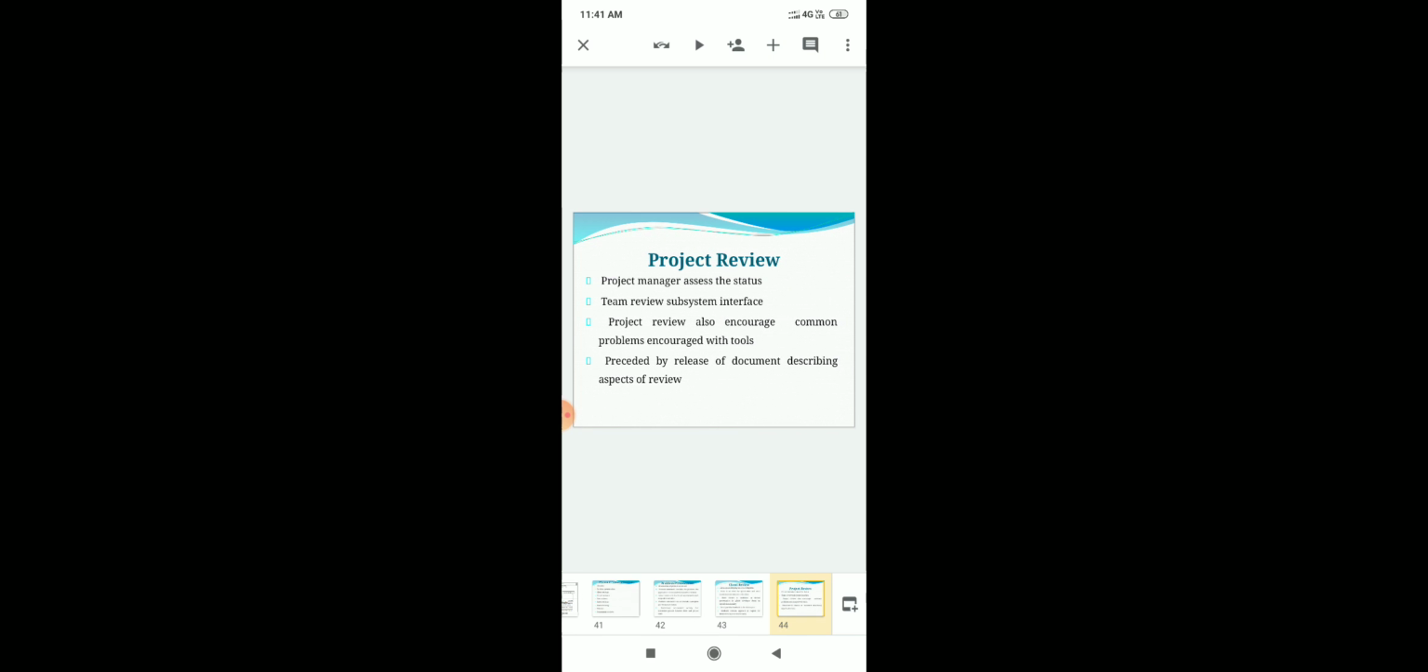The third one is project review. The project manager assesses the status. Then team review, subsystem interface. Project review also addresses common problems encountered with the tools, preceded by the release of a document describing aspects of the review.